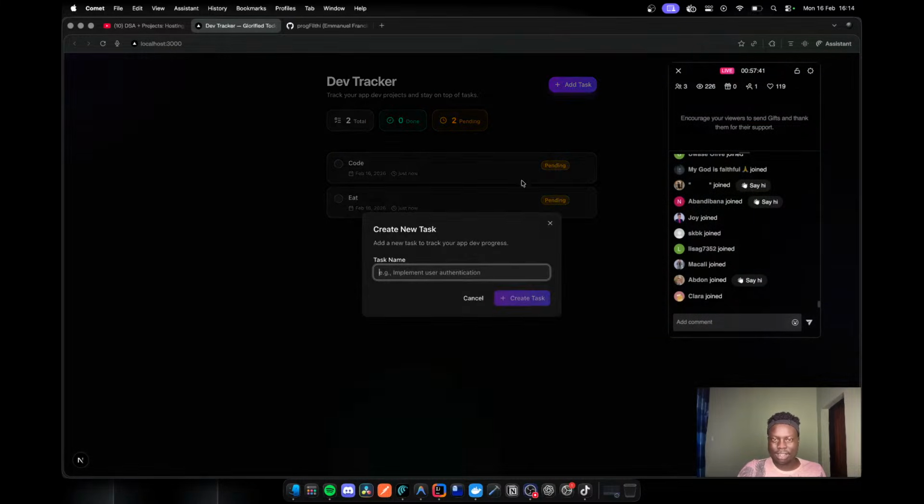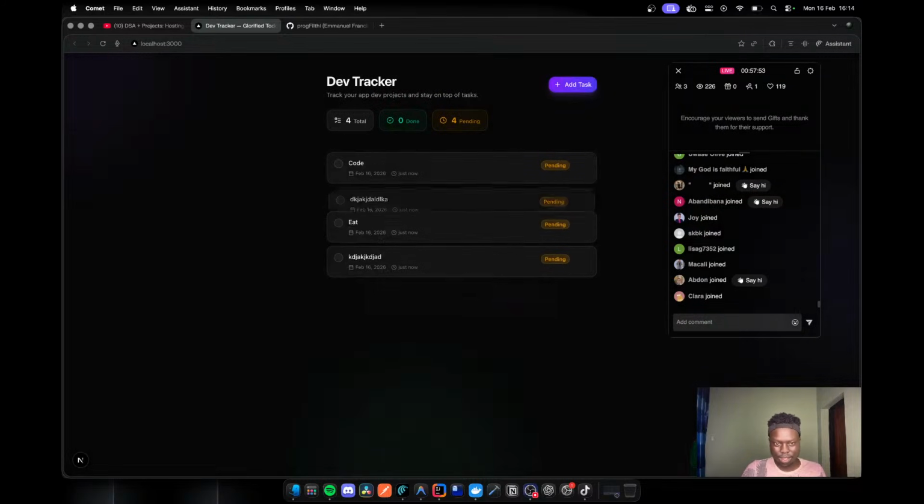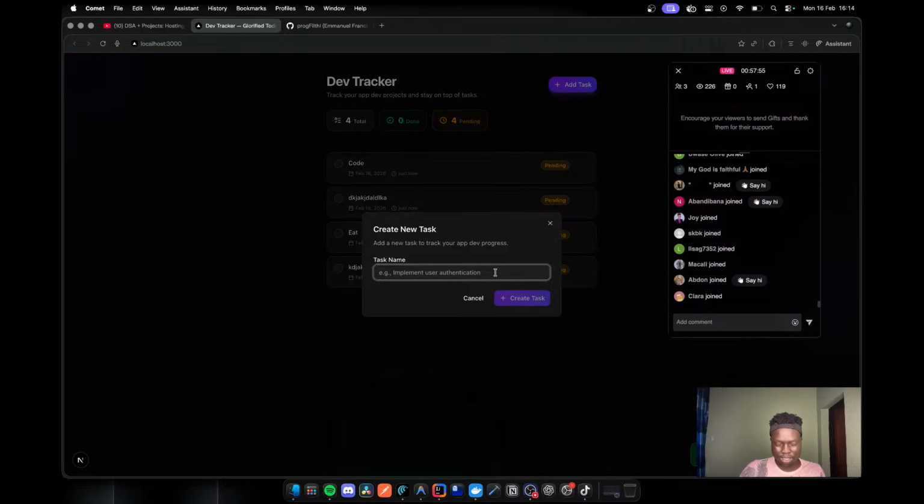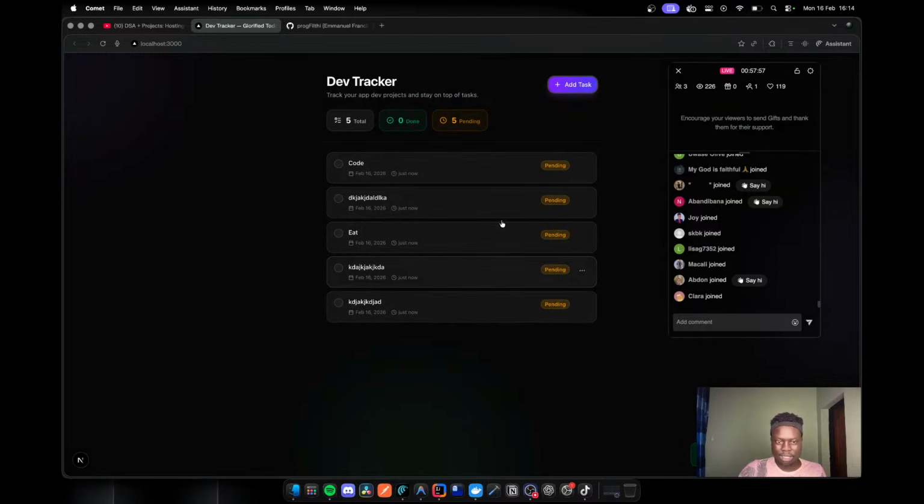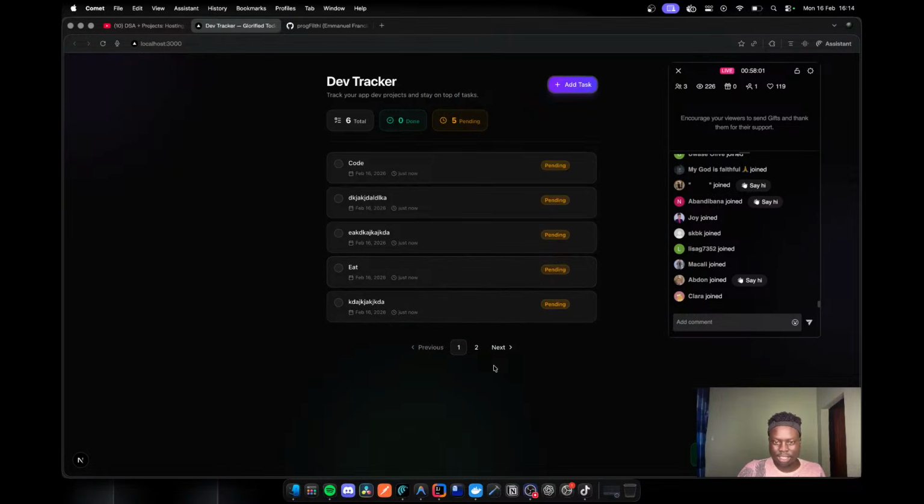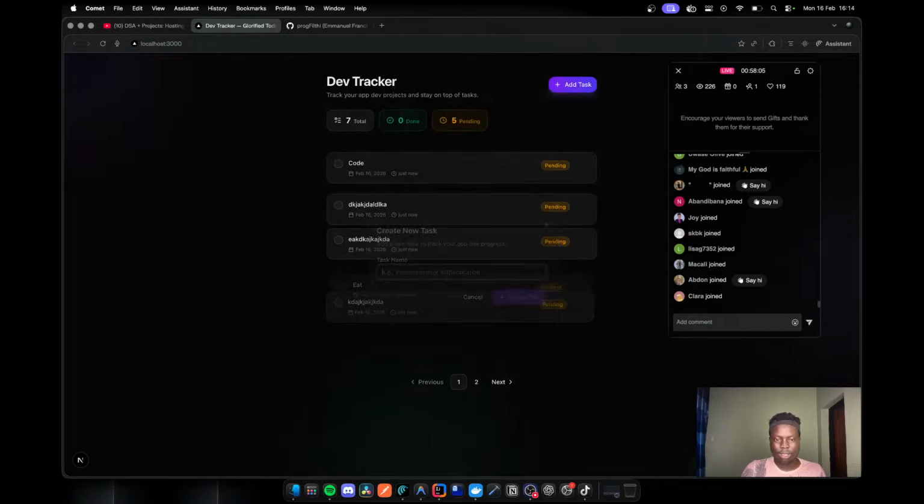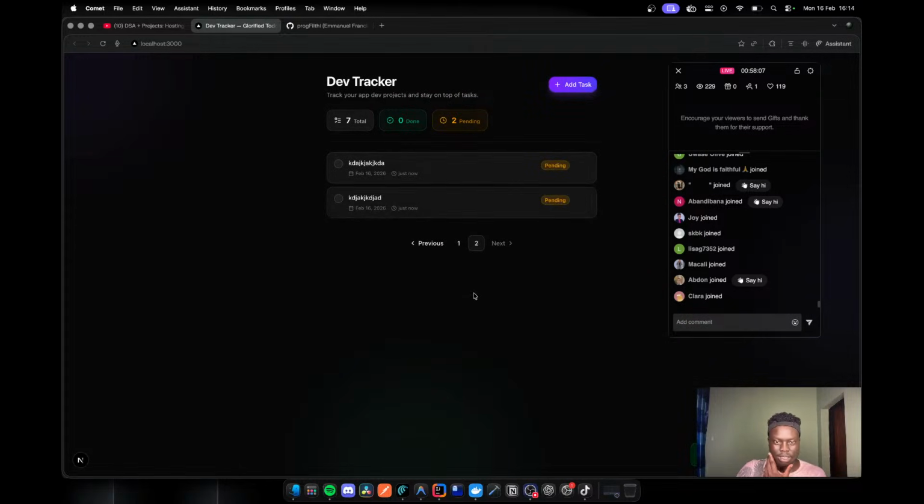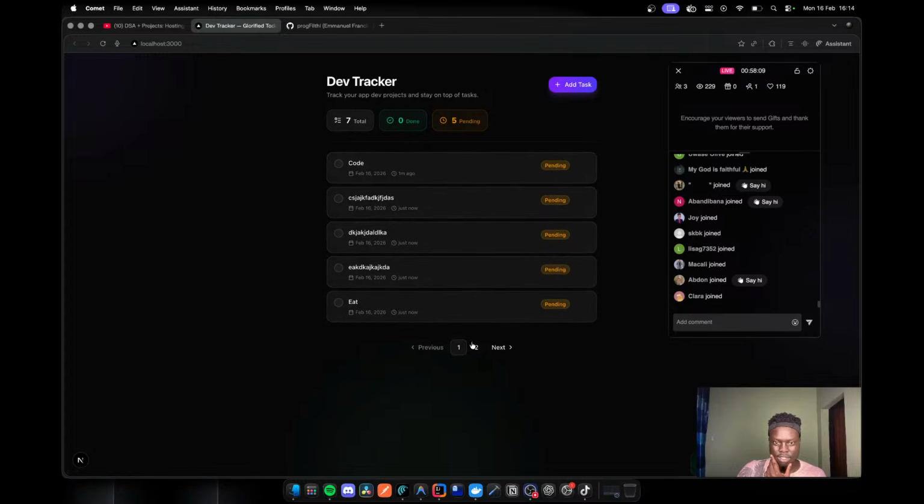All right, let's now create another one. Let's just put anything so that we can see the pagination, if the pagination comes through. Okay, yep, now we have pagination in place. That's good. So if we go to the second page, we have this. We come back to the first page, we have that.